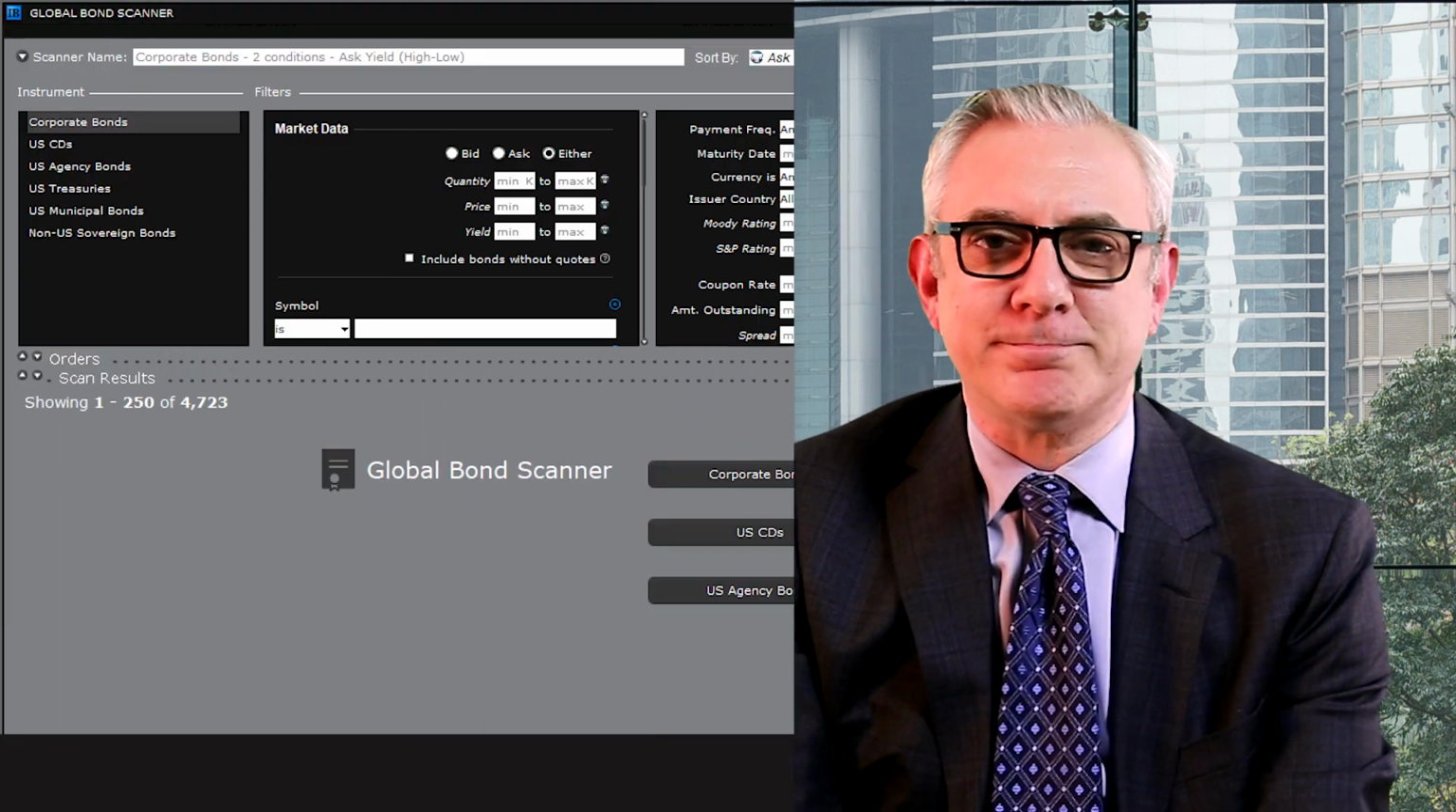The material covered in these lessons can be applied to corporate bonds, U.S. Treasuries, U.S. CDs, municipal bonds, agency bonds, and non-U.S. sovereigns. We'll also show you how to access the Advanced Market Scanner, which comprises the same subset of fixed income securities as the Global Bond Scanner, as well as other asset classes. You'll also acquire some insights into how these 2 scanners are related. Let's first address the Global Bond Scanner.